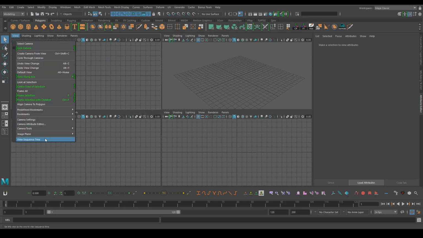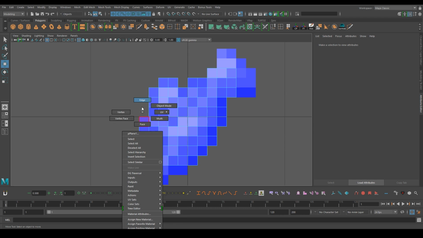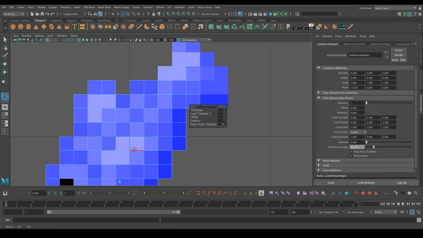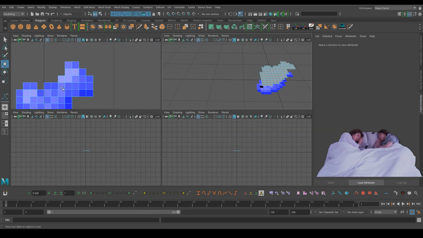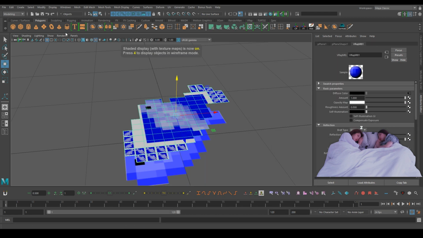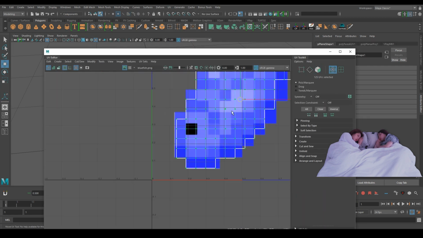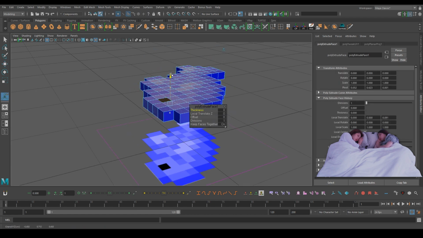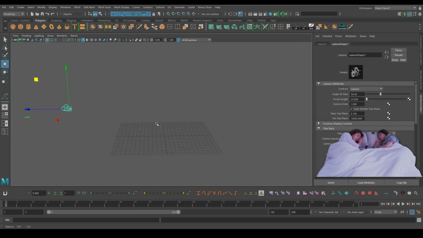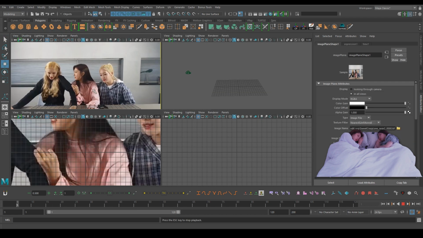To make the helmet and items dropping, I used Autodesk Maya. Here I created models of the items and animated them. I created a camera and imported the image sequence so I could see where the things should be.